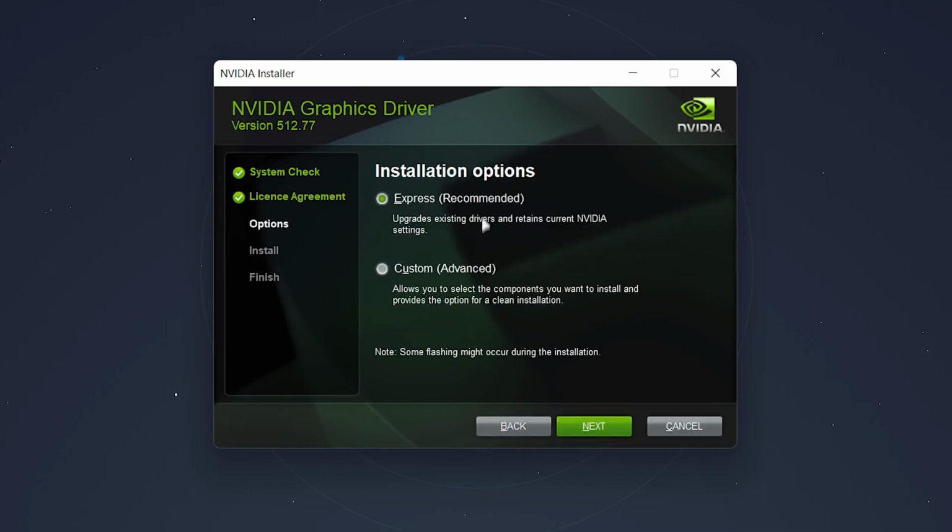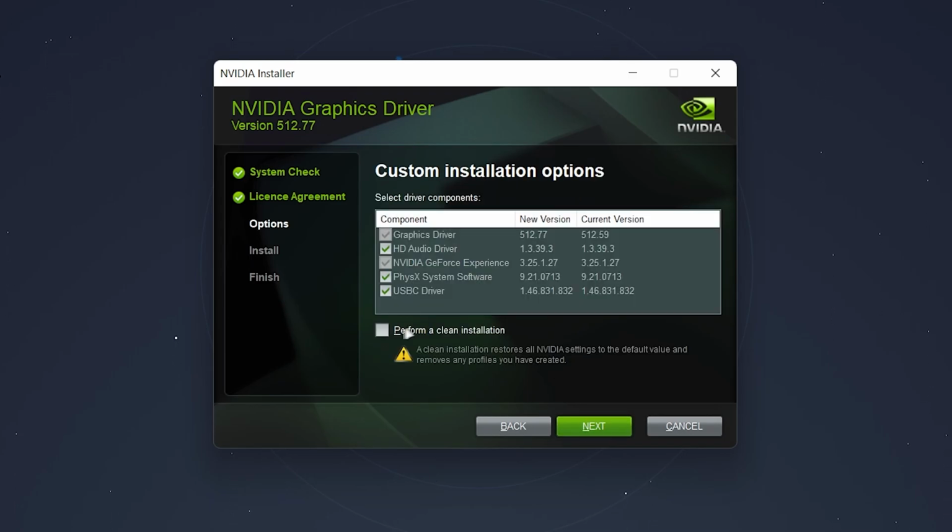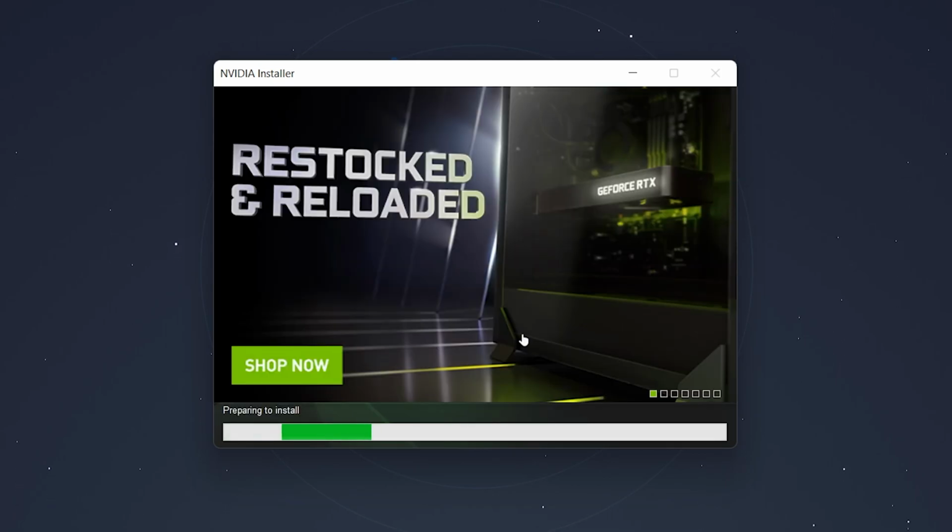You can either do the express installation, which installs all of the drivers and keeps your current Nvidia settings, or you can do a custom install, where you can choose what drivers to install, and you can also choose to perform a clean wipe as well, which basically resets all of your Nvidia drivers to default settings. We are going to be doing a custom install today, and we're also going to be performing a clean wipe, so we're going to click next. It's going to prepare to install all your drivers, so you just need to wait for that.